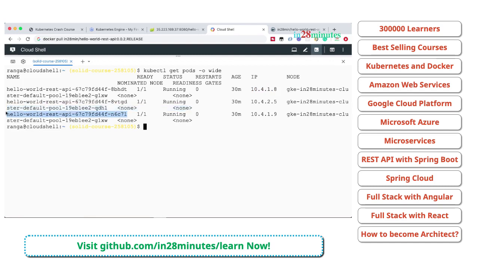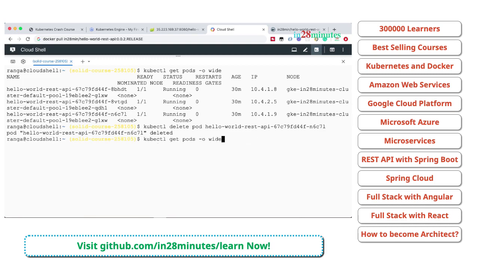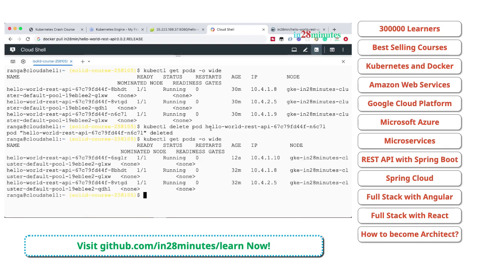What I'll do is copy this and say kubectl delete pod. The kubectl delete can be used to delete any of the Kubernetes resources, a pod, a replica set, a deployment, and we are saying we want to delete a pod and passing the ID of the pod in here. So what would happen? The pod is deleted. It takes a little while, and now if I do a get pods -o wide, you would see that there is a new pod which is started up.